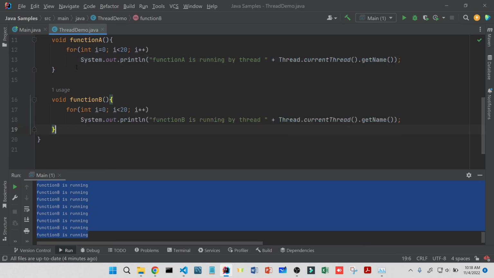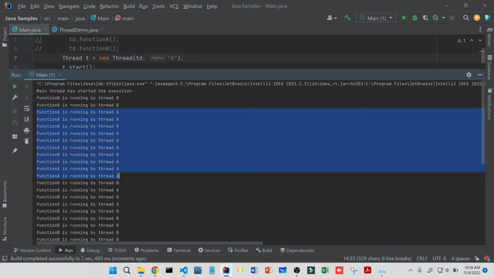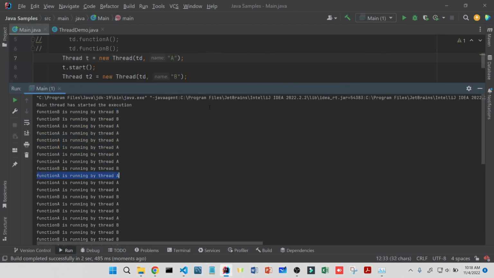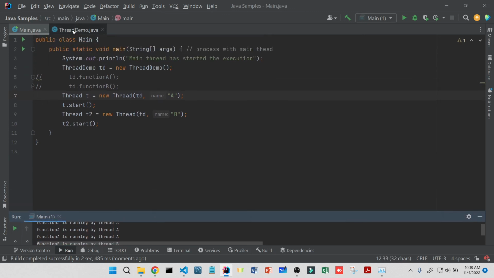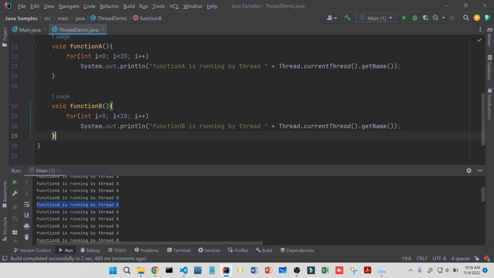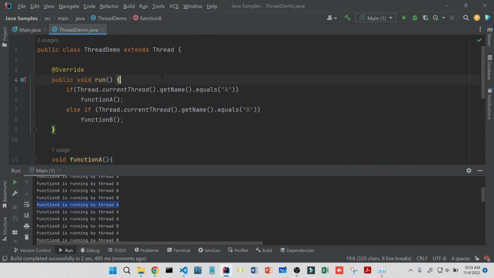Now let's run the application. And here you can see that we have some mixture, like function B is running by thread B followed by function A is running by thread A. Sometimes function B is getting executed, sometimes function A is getting executed, right? So you can see that both of the functions are running in parallel, and we have achieved that by implementing the thread class.